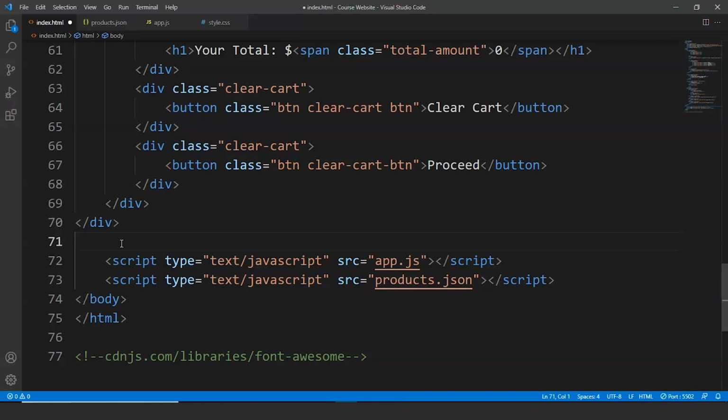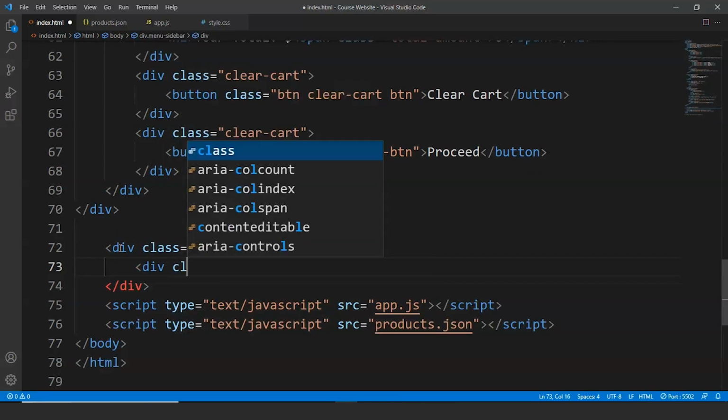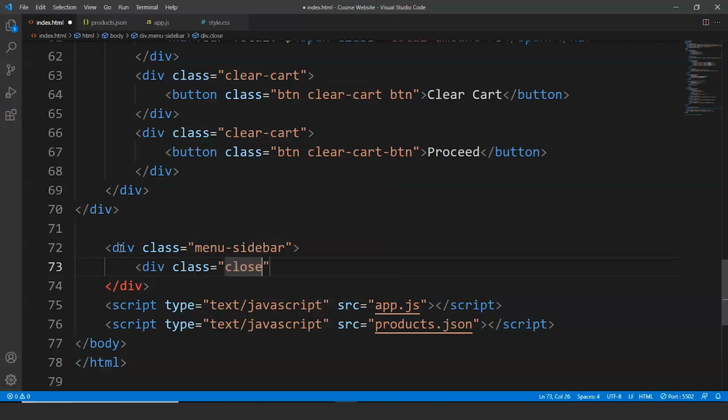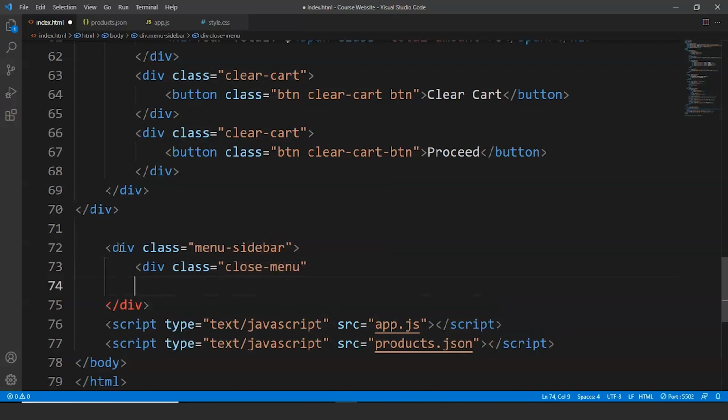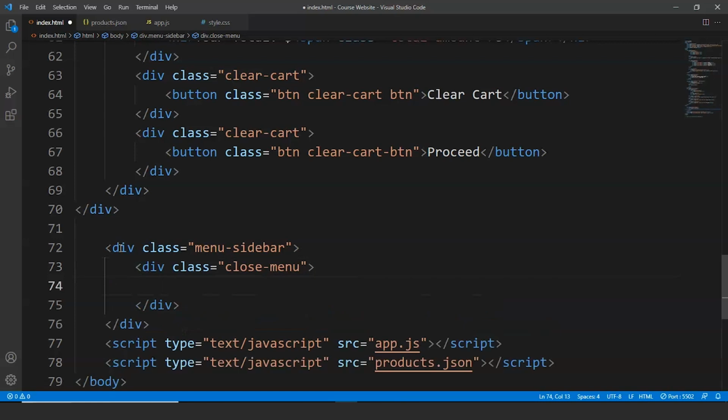Now we are going to write some code for the menu bar, side menu bar. So we'll write here div class is equal to, let's say, menu sidebar. Inside this we'll write div class is equal to close menu, and we'll write here i class is equal to fa fa-times, and we'll close this i tag over here.